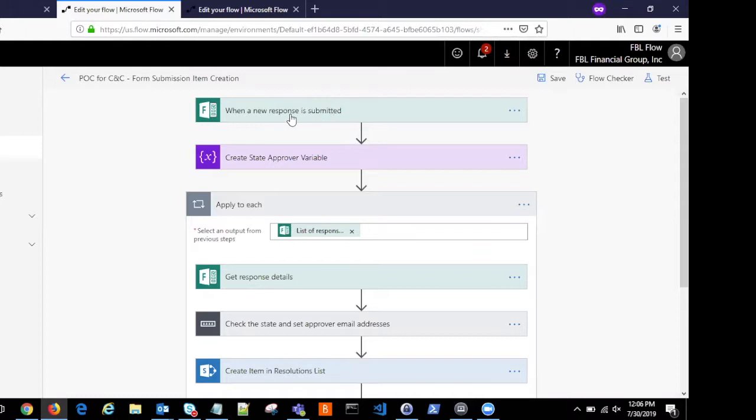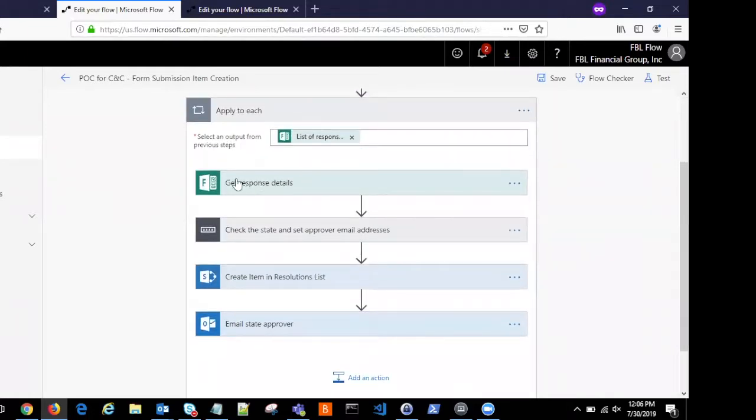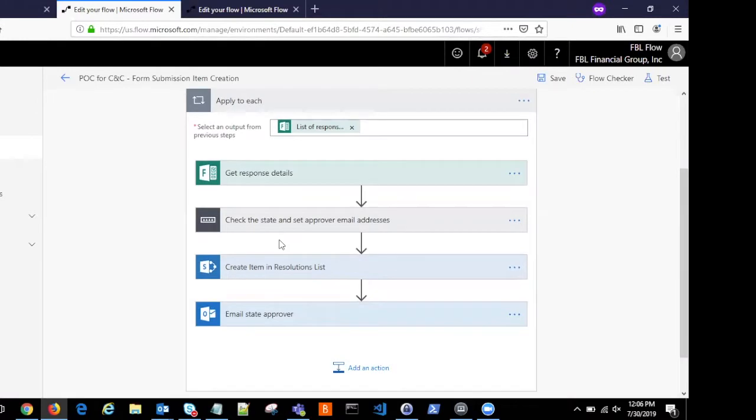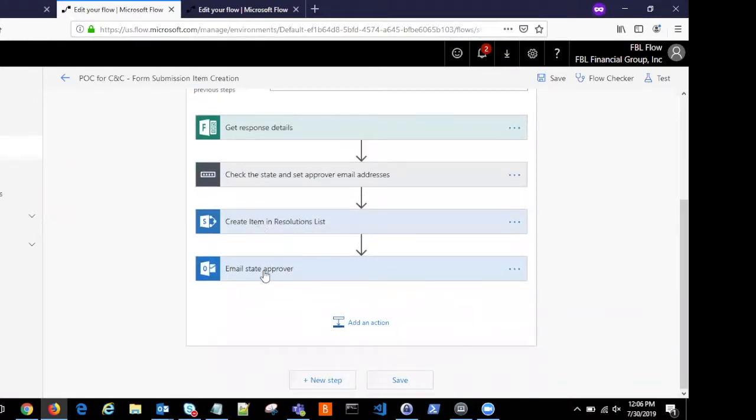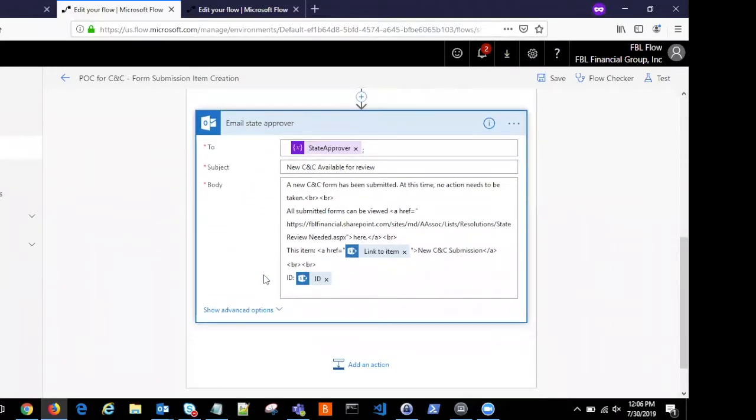When a new response is submitted, it's going to go and check who the state level approver is. Right now, these are just the state presidents. It is going to grab all the details from that form being submitted. It is going to create that item and it is going to send an email to the state level approver, right? This is what it's going to look like.